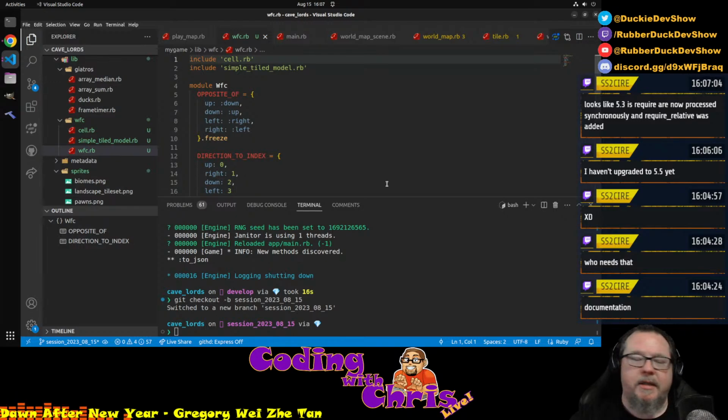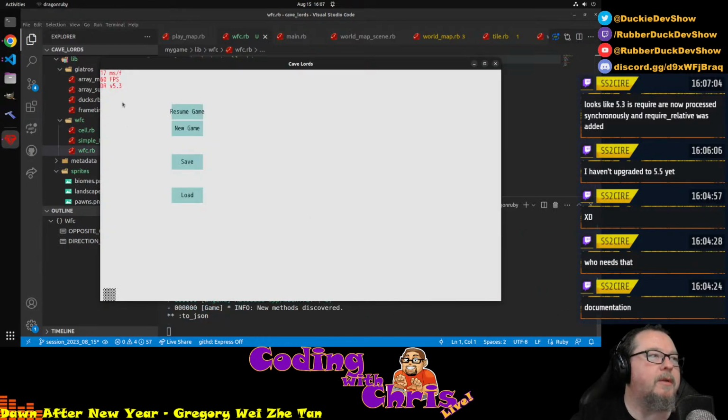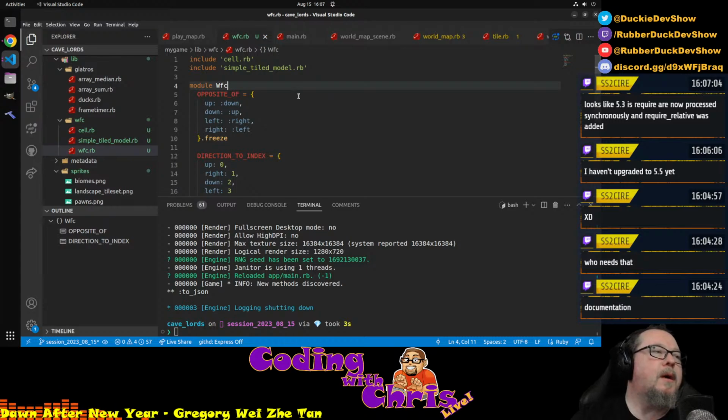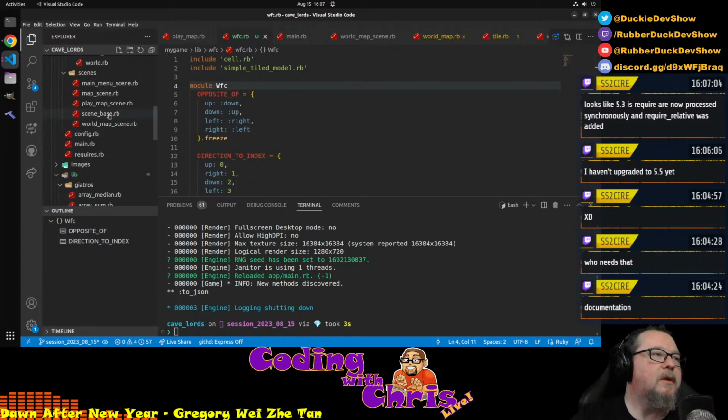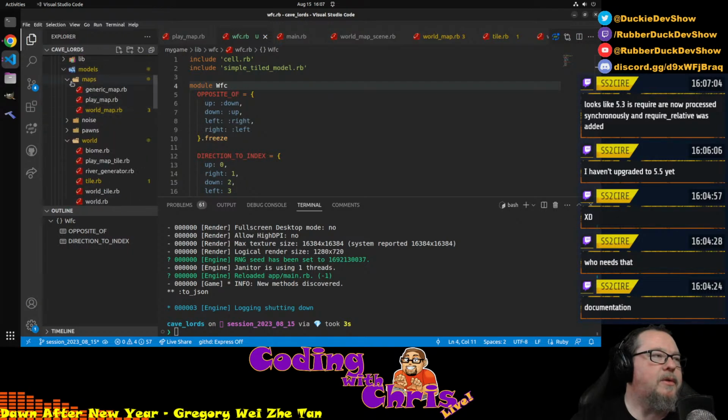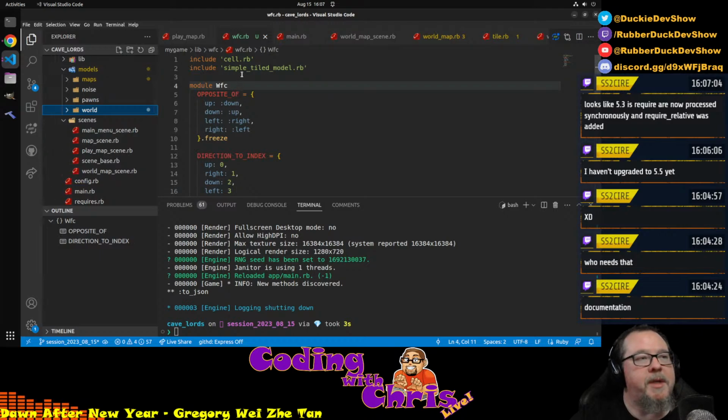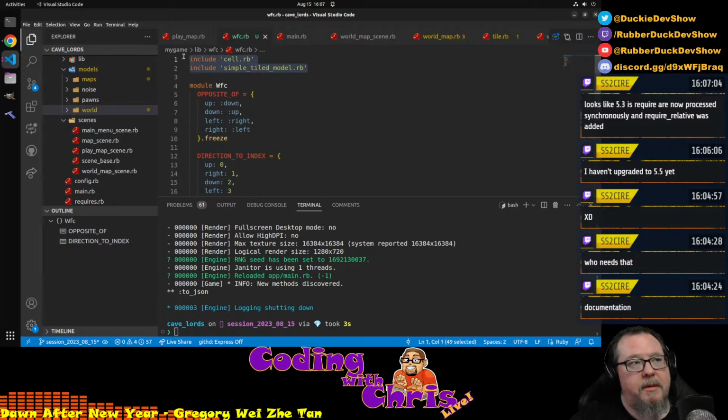So 5.3 has it? Good, because I think I'm on 5.3. Let's find out. Yes, I am. I'm on 5.3. Yay! Alright, so I should just be able to include this from my main includes, which will be nice. Which means I can actually do this in the library now. Make it easier.